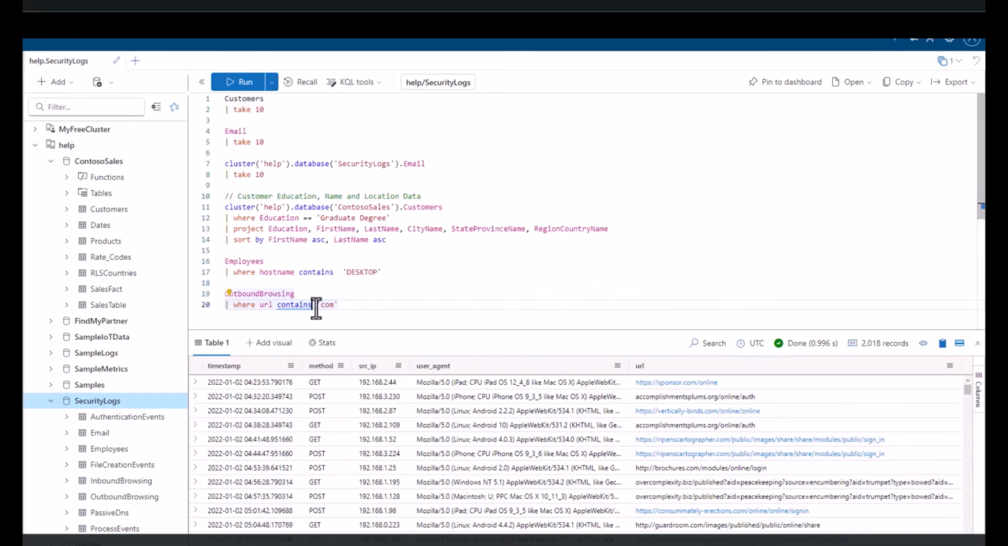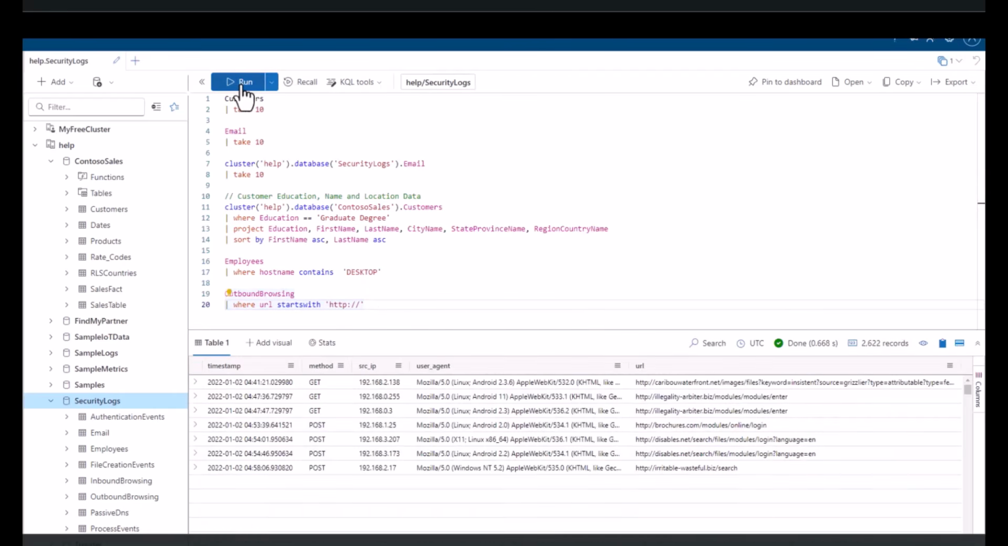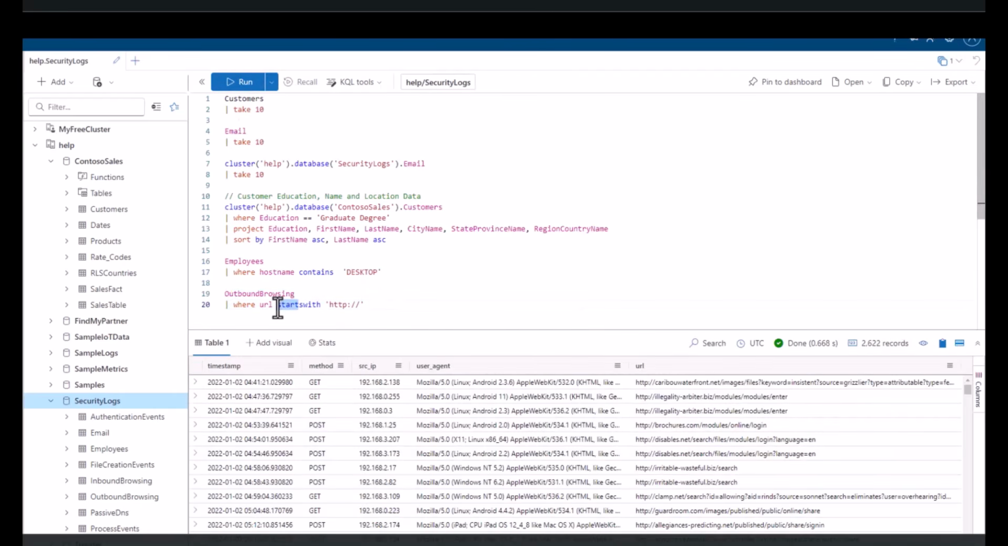Another option that works in a similar way to contains is starts with and ends with. If the strings you're looking for start with a set of characters, letters, or numbers to include delimiters, you can use starts with. The same goes with ends with.